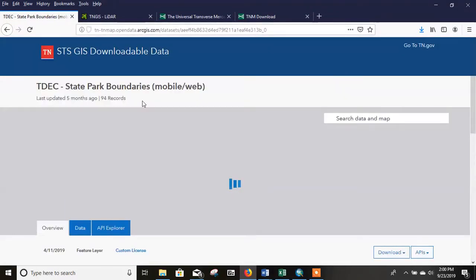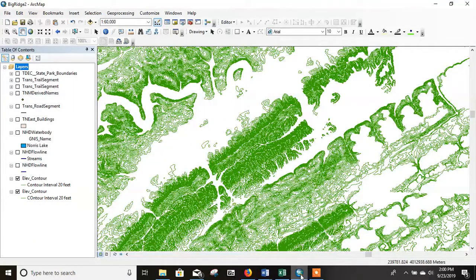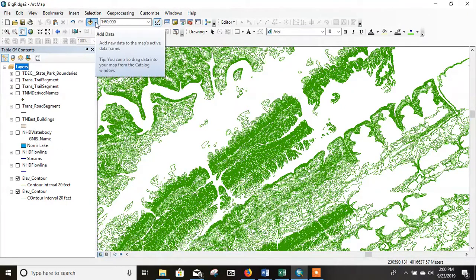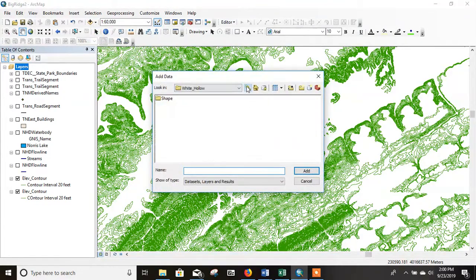When you click on that, you get a map of all the state park boundaries in the state of Tennessee, and you can read about it if you want. But if you download that map, which I've already done, then you can bring it in to ArcGIS, copy it, move it to a correct folder. I put it in a folder called Parks, and there's that shapefile.